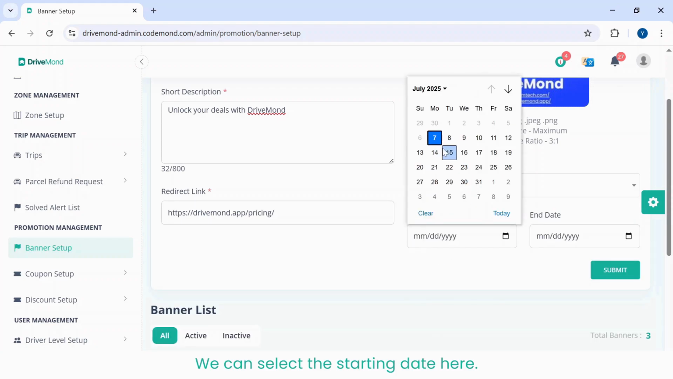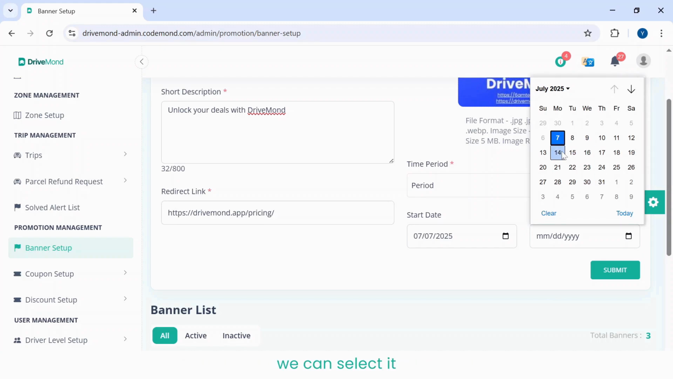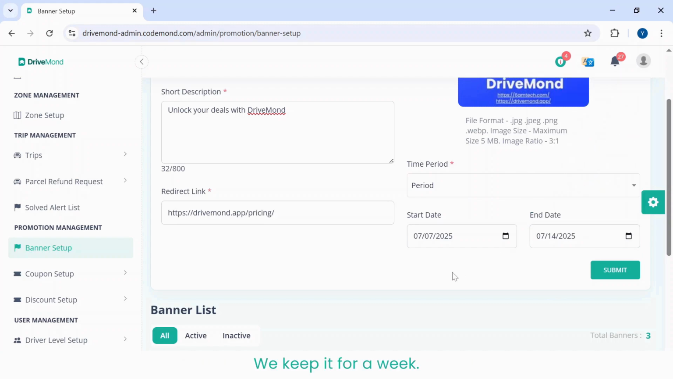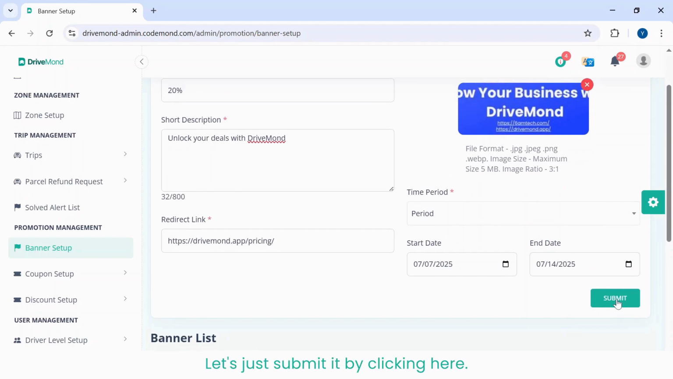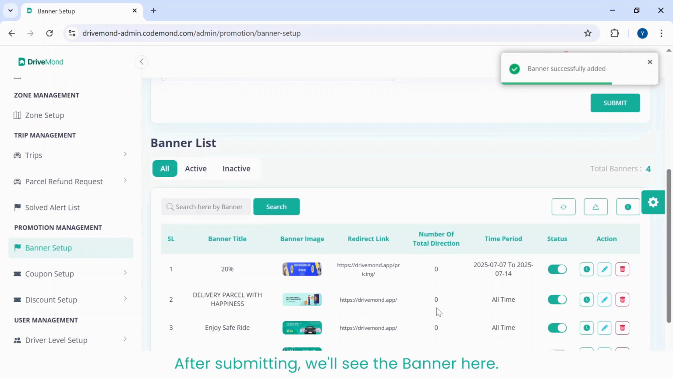We can select the starting date here. If we want to give it a later date from today, we can select that date also. Then when we actually want to end this, we can select it. We keep it for a week. Let's just submit it by clicking here. After submitting, we will see the banner here.